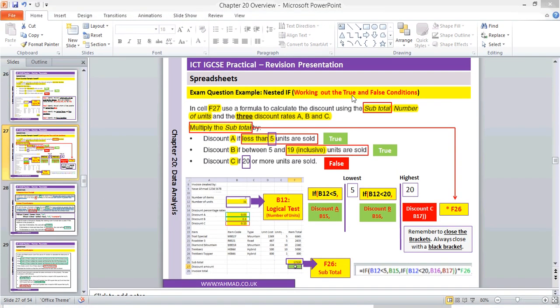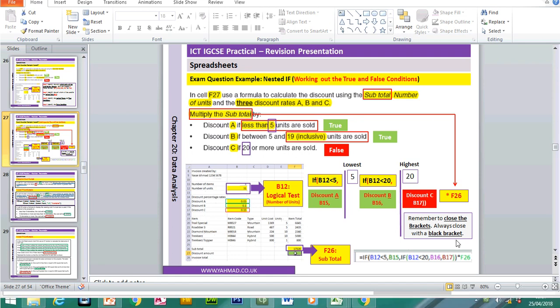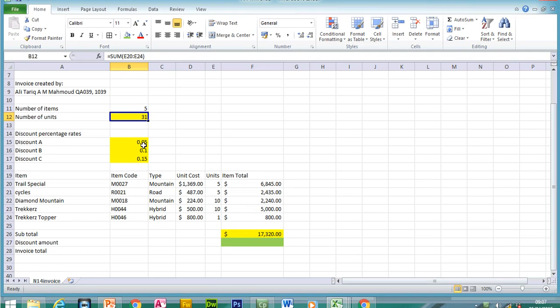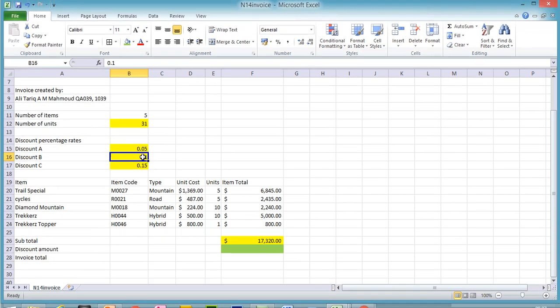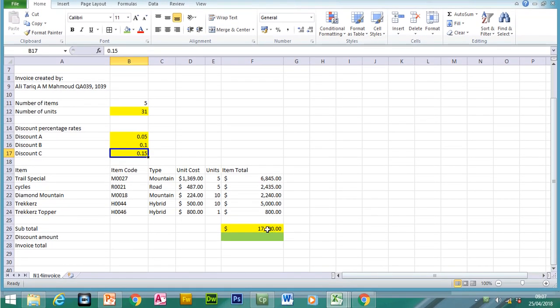So now we're going to be looking at working out the true and false conditions. Multiply the subtotal, I'm going to leave that to the end. The subtotal, we can come to that later on. The first thing I need to work out is the discount values, whether it's going to be discount A, discount B, or discount C. So we can look at the subtotal at the end.